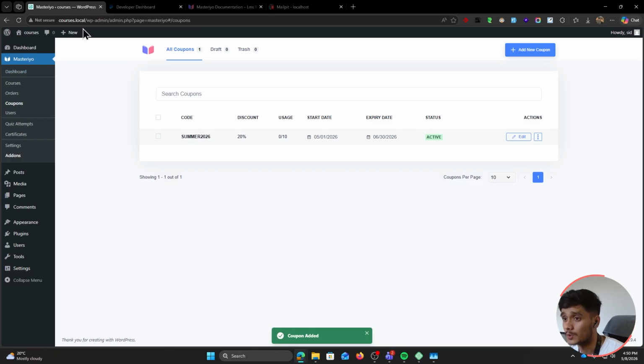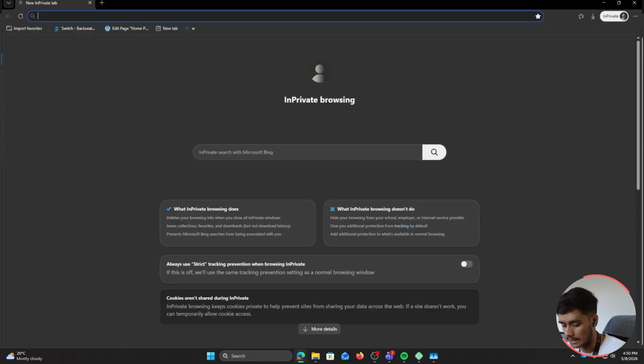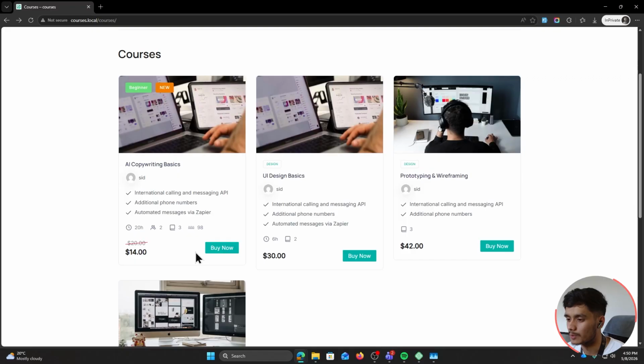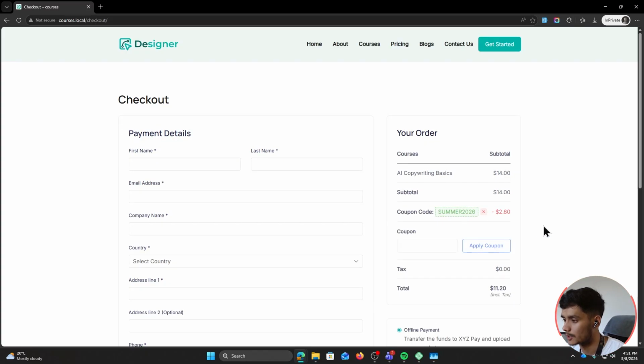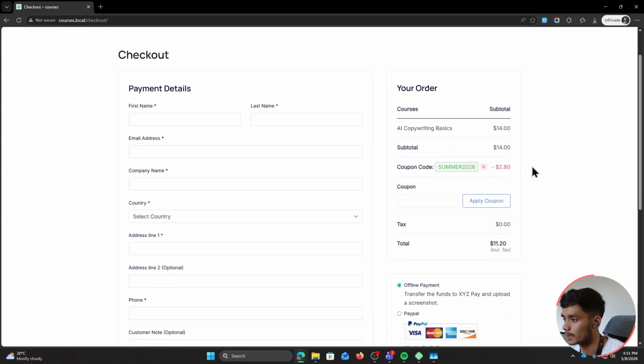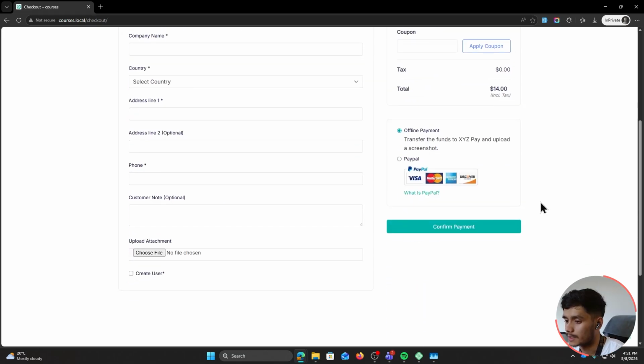And once the coupon has been created, let me show you what that looks like as well. Once again here, I've enabled guest checkout. So if I click on buy now, I'll be redirected to the checkout page directly. And in here, you can see we now have a coupon area, and I can simply type in summer 2026. If I click on apply coupon, then you can see here that the coupon has been applied, $2.80 off my $14 total. And yeah, that is how it works.